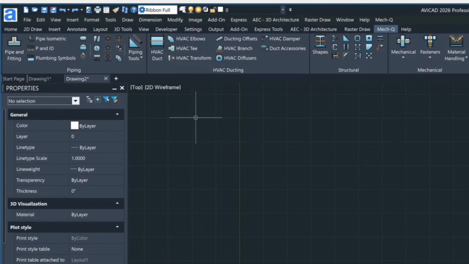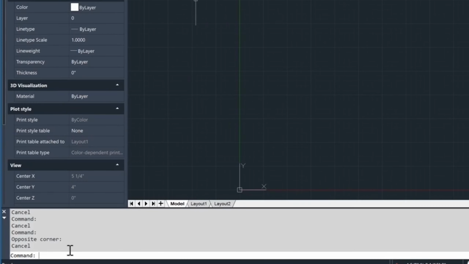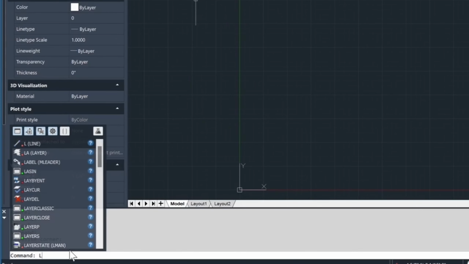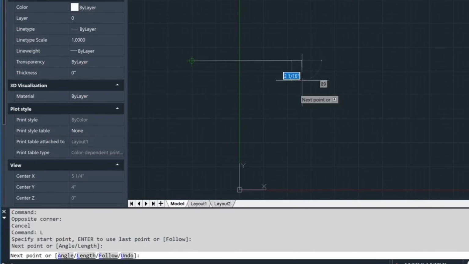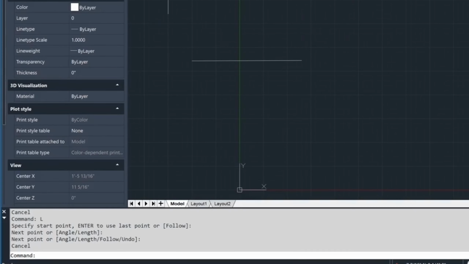But the way AutoCAD was originally designed, those same tools can be accessed through the command line. So for example, if I wanted to access the line command, you can see it here on the list. And it's just a matter of selecting it and then drawing your line. That's a real simple example.